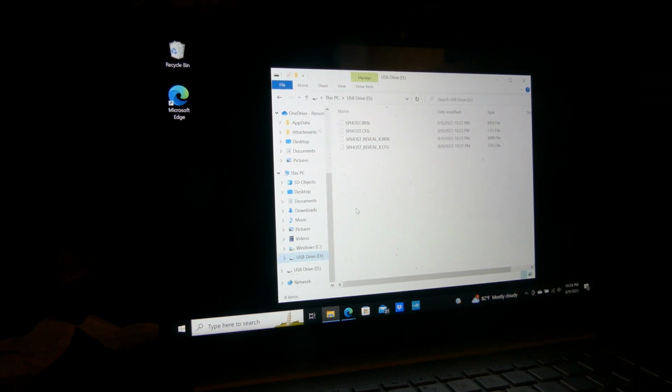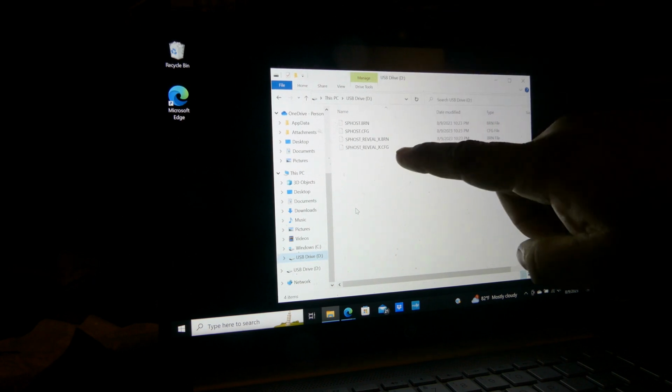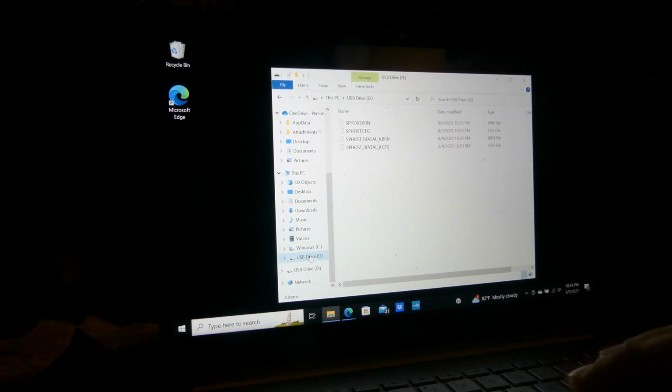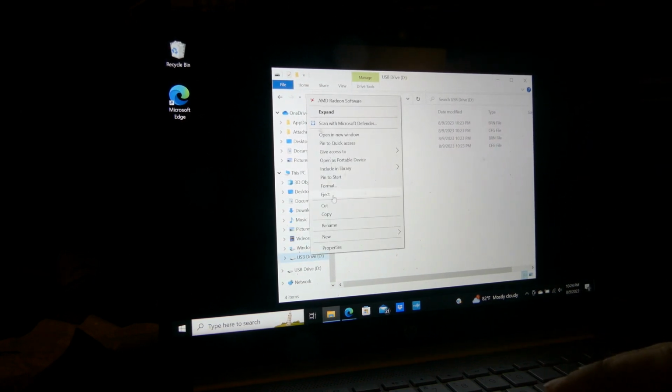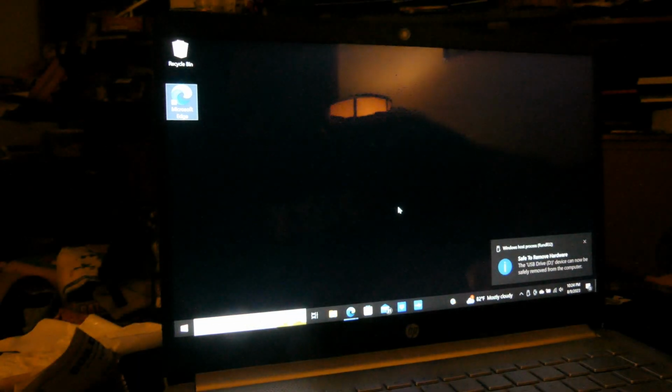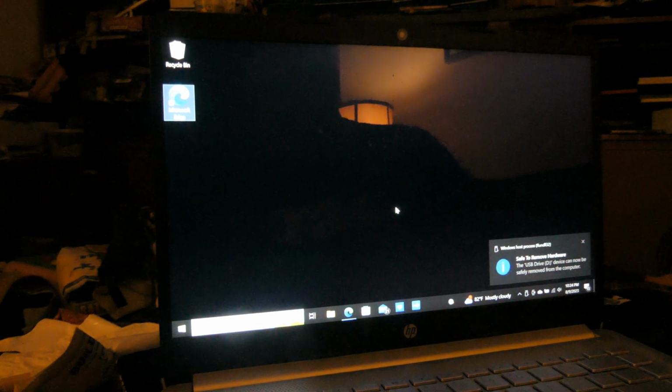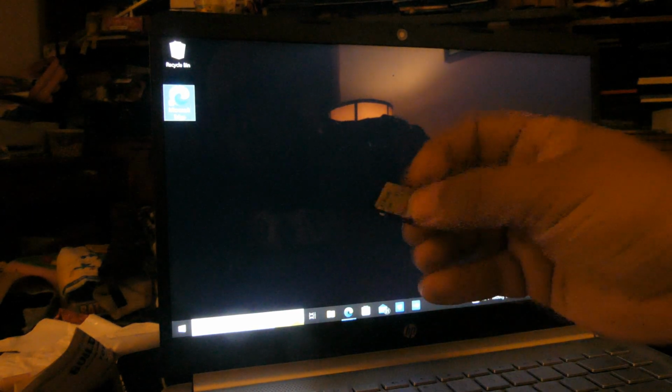So now all you have to do is take this card, right-click here, hit eject, and now this memory card is good to go to the field.